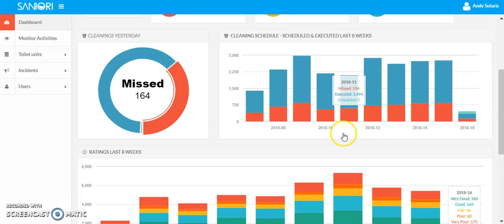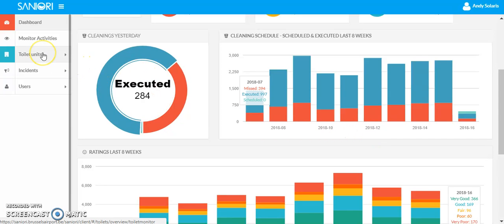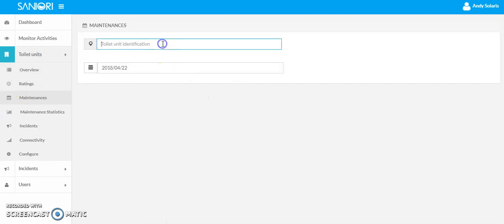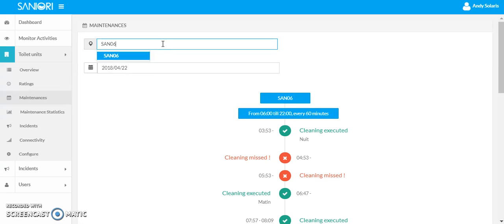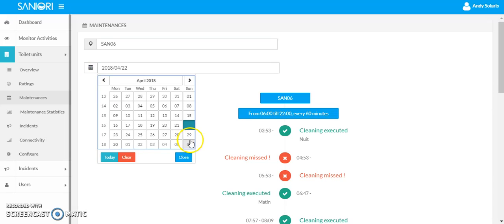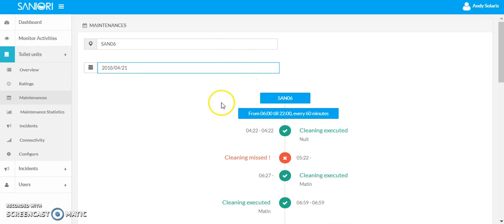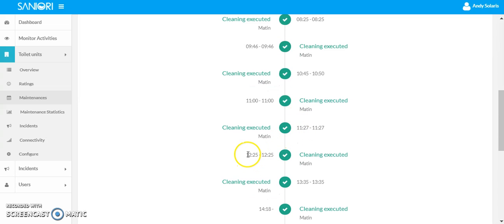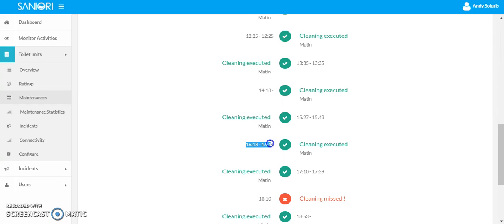Immediately you also have an overview of which cleanings happened yesterday and what it looked like for the past 8 weeks. To view a cleaning of a toilet unit in more detail, you can go to Toilet Units, Maintenances, and then you type in the name of the toilet, and you can select a certain date. In here you can see that the cleaning schedule is from 6 till 10, and cleaning happened in the night, in the morning, and you can also always see how long it took. At the same time, you can also see who cleaned it.